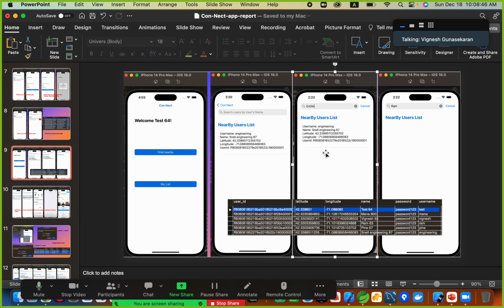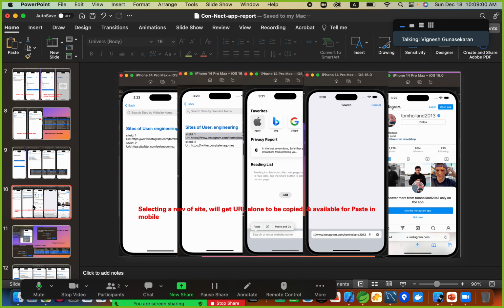So I also have a search container here, where I can search by username. Suppose another Vignesh is around me, I can search by Vignesh, so it is on the username. Next, if I search something that doesn't exist, it will show empty. That is the search container.